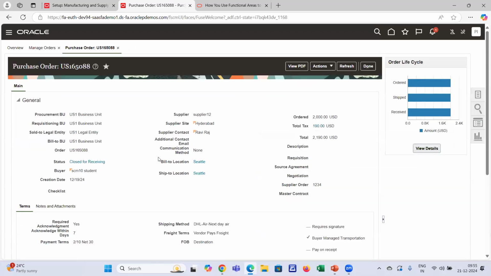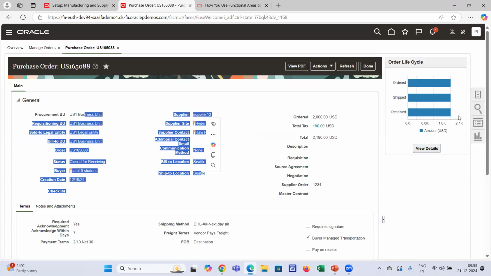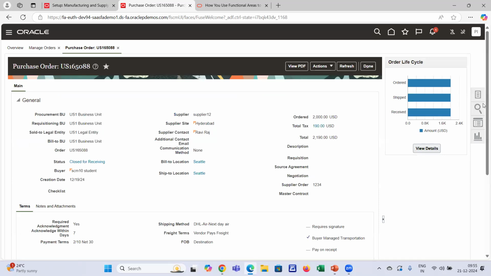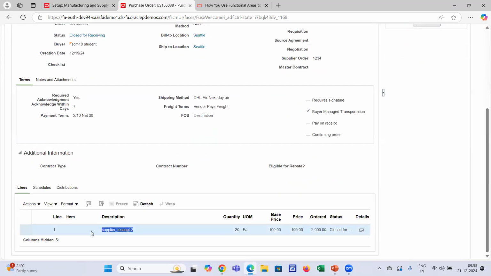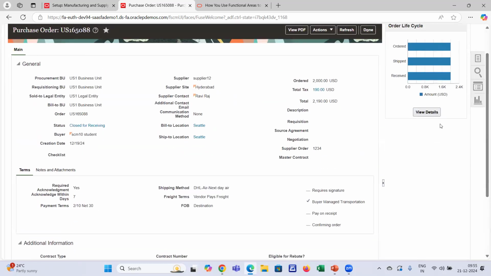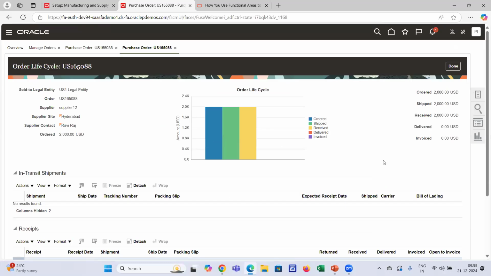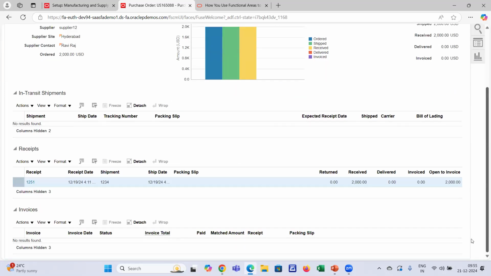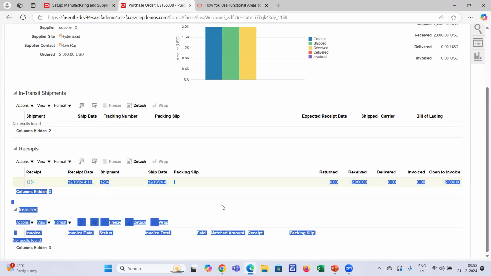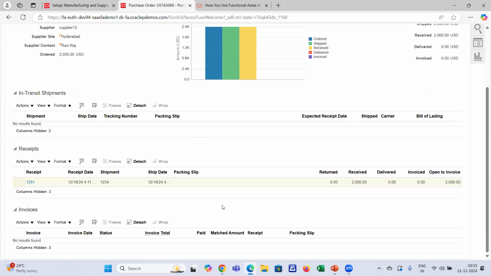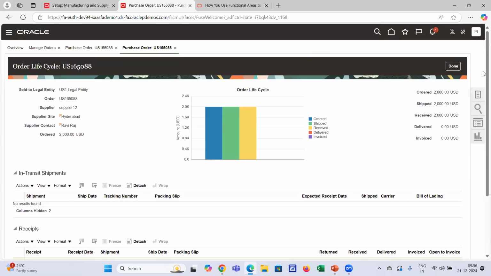Right? Now, this will show the header information, which is nothing but who is the supplier, what is the date, what's the amount, and down below you'll see the item information, what you're buying, quantities, price, and when you need the product. And here you can see the view details, which shows the life cycle of the purchase order, how much is ordered, how much is received, and invoiced and everything. So shipment information, receipt information, invoice information, everything is shown in one page, at a single glance, where you can understand the life cycle of a purchase order.